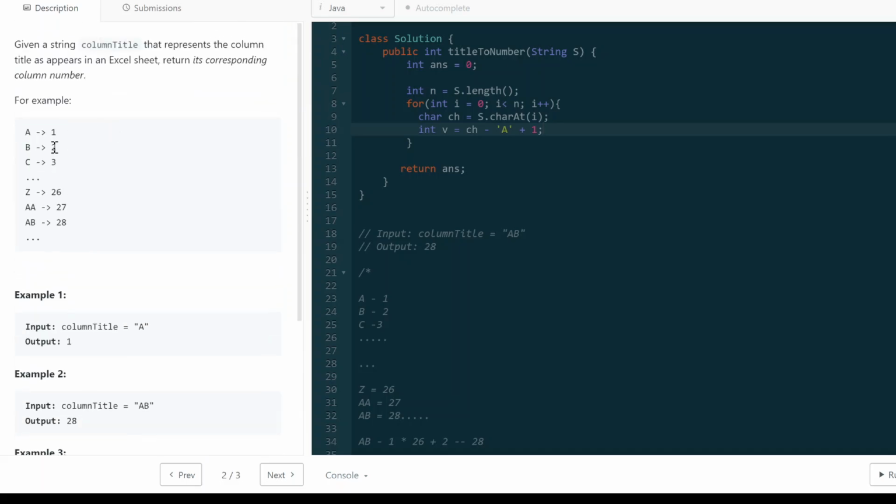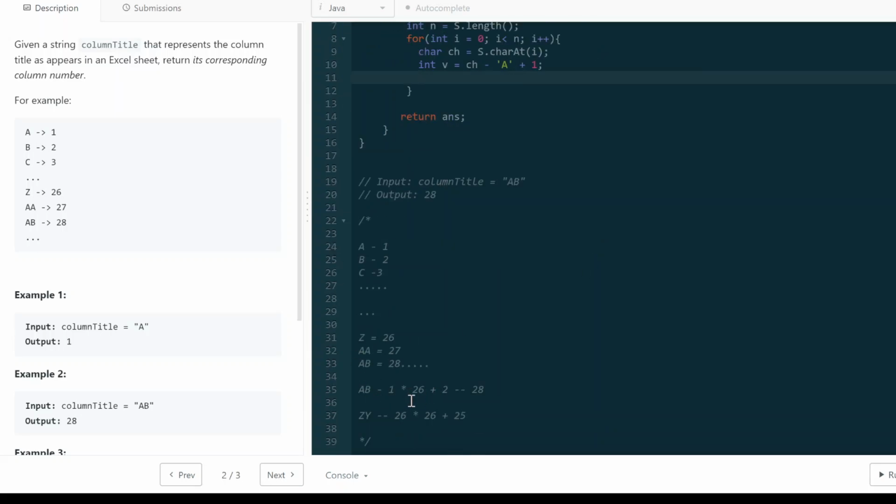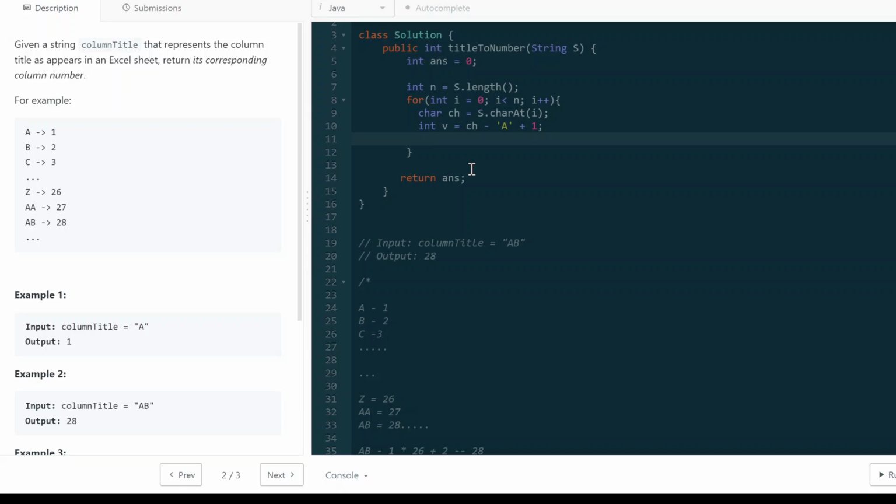So if ch is, let's say, b, so b minus a: the ASCII value of b is 66, and the ASCII value of a is 65. So 66 minus 65 is 1, and 1 plus 1 is 2, right? So we are doing nothing, just extracting the corresponding value. And then, as we have seen in this example, we just need to multiply by 26. So I can just say answer equals answer into 26 plus the value, and that's it.